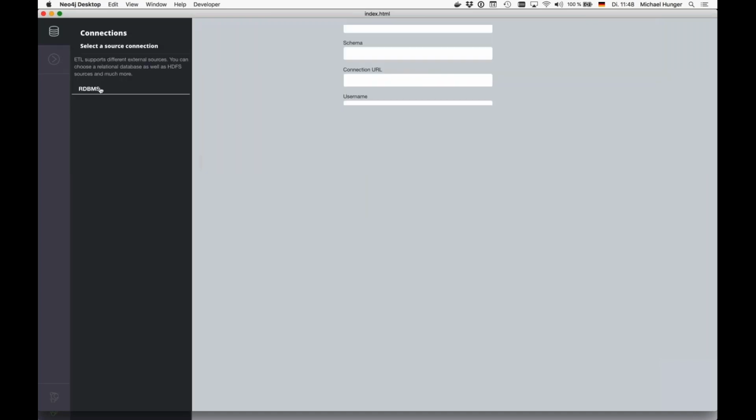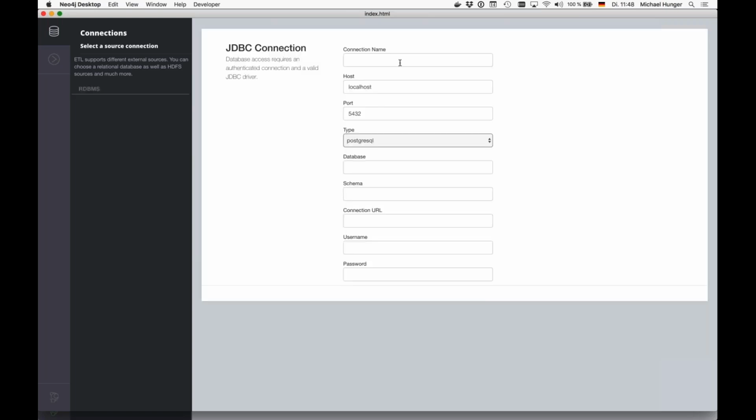Basically, what you do is you provide the details for your relational database. In this case, I would say Yelp 2 because I already got one. The database is Yelp. Don't need a schema. The user is Postgres.